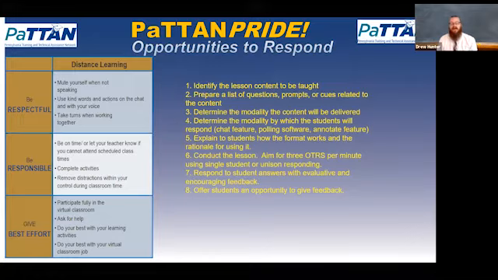Then conduct the lesson. Aim for 3 opportunities to respond per minute using single student or unison responding. Respond to student answers with evaluative and encouraging feedback. If possible, you can also offer students an opportunity to give feedback.